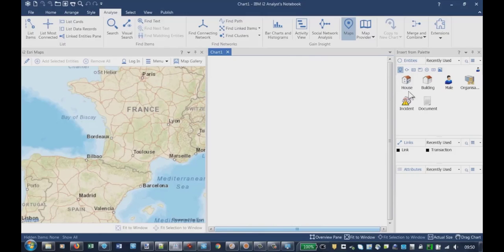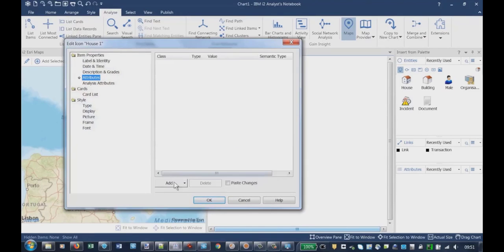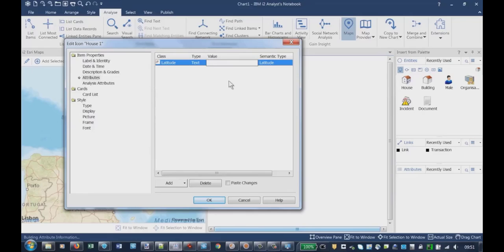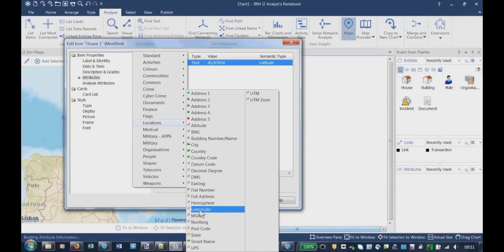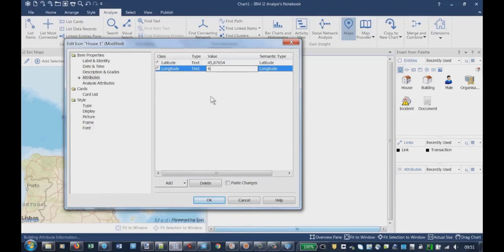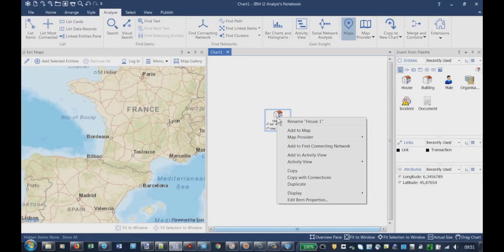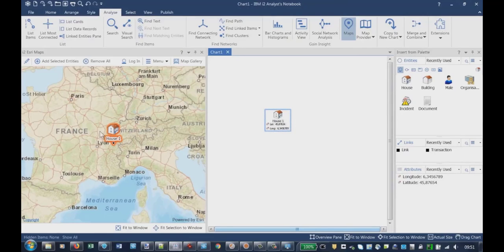Okay, so now there are two different ways to get data from the chart to the map. You can manually add items on a chart. For example, I just take this one, I double click, and I add an attribute. I will add an attribute which is location, and it has to be latitude. And I will put a longitude, location, longitude. Okay. And now if I right click and say add to map, it automatically sends the information to the map.